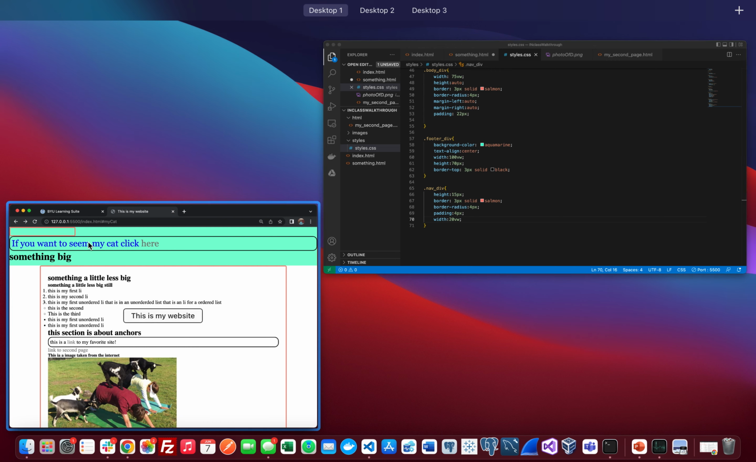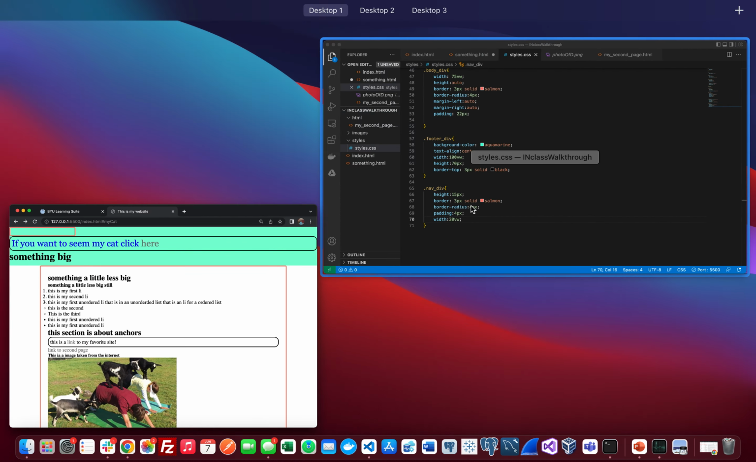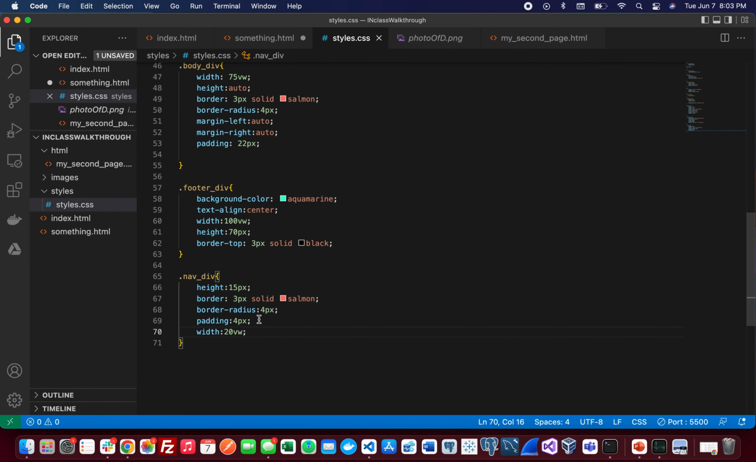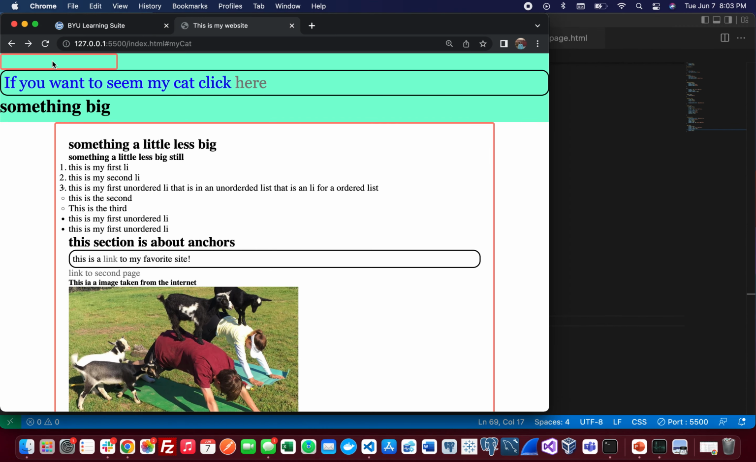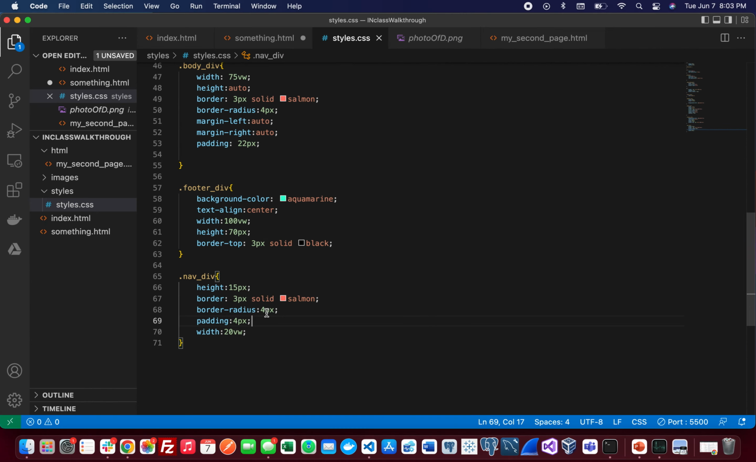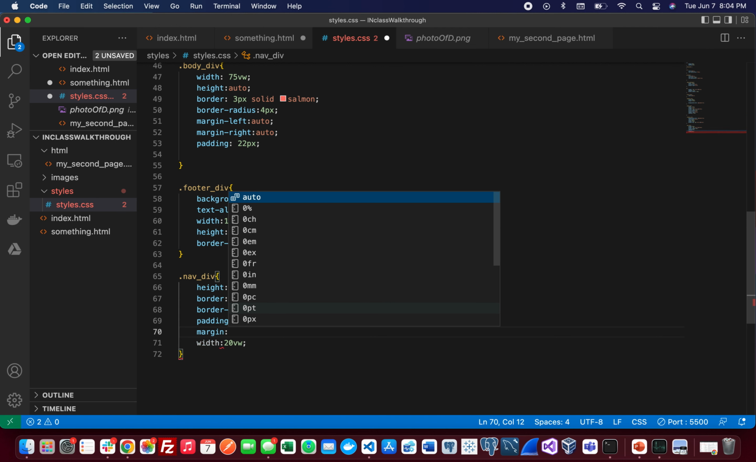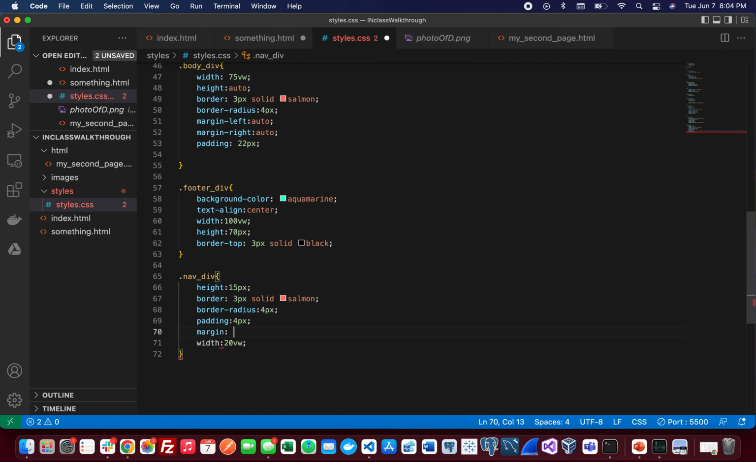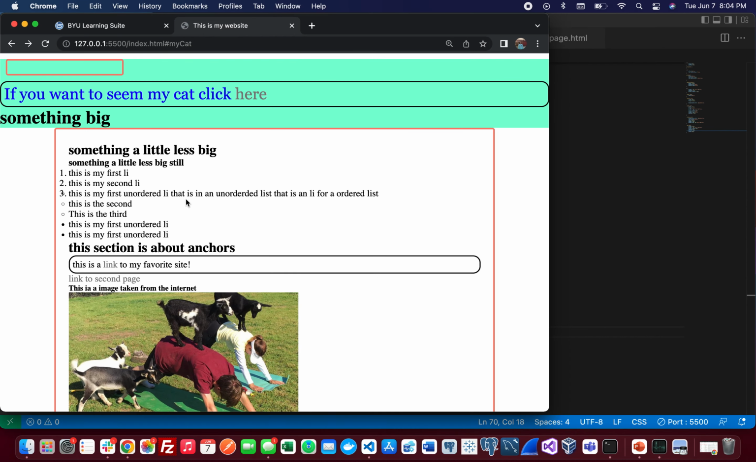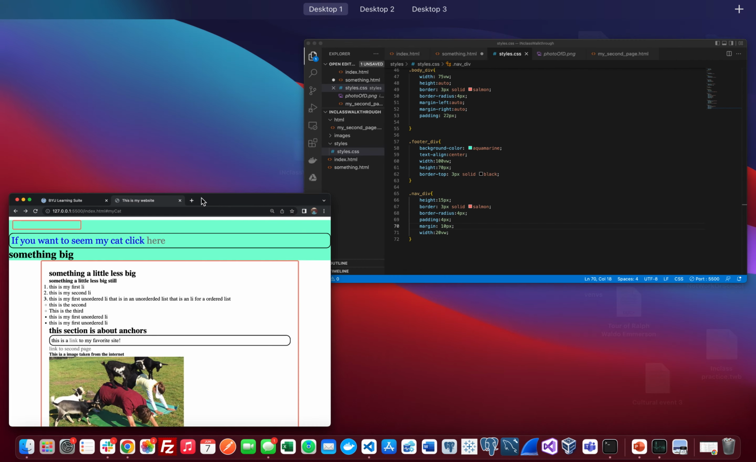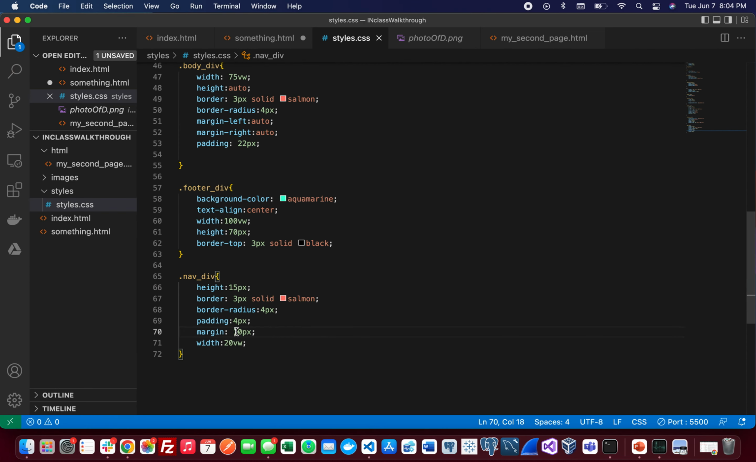But here's the thing. What if we don't want our navigation there, right? Also, I'm going to give it margins everywhere too. So the padding makes it so the content on the inside has spacing. Margins are going to make it so it has spacing away from the div on the other sides. So I'm going to say 10px. Nice. Did a weird thing there. Maybe I'll just say margin.